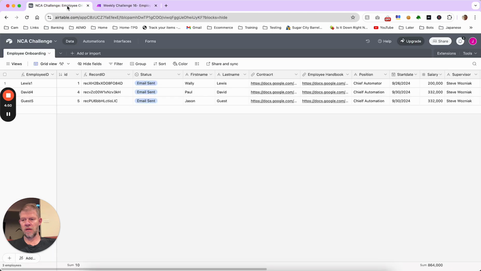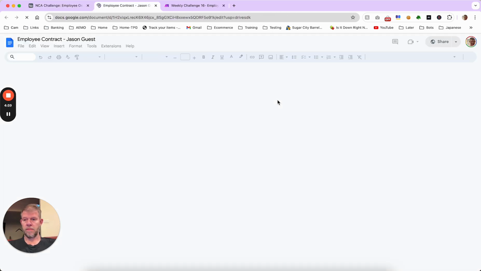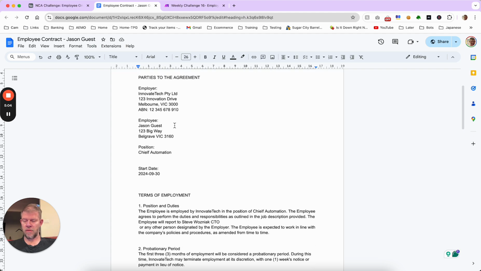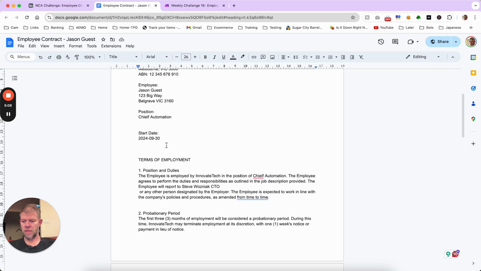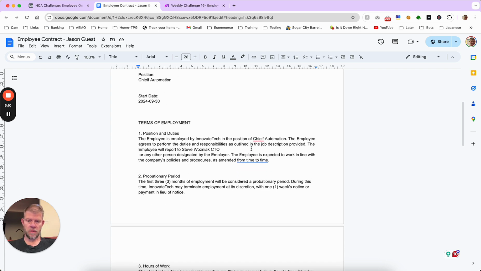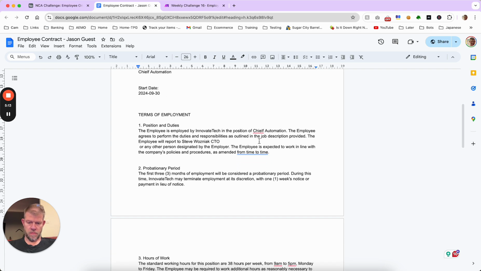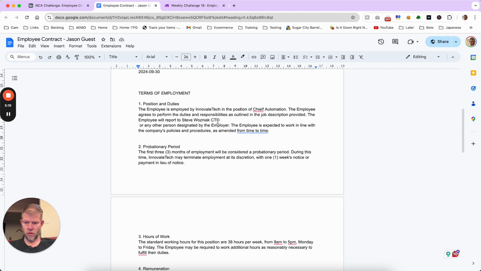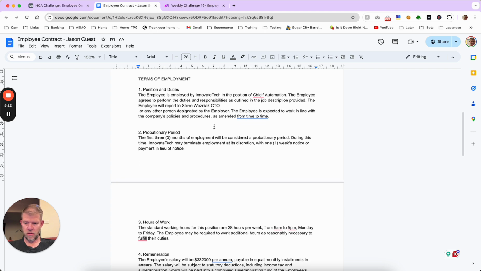If we go back to the Airtable, we can now see that it has been updated, email sent, sorry. This is a contract. As you can see, it's got the relevant details. It's got my name because I was the new employee, my fake address, my position, start date, and in the document you got, let's see, I spelled chief wrong. Automation, who the employee supervisor is and their title.